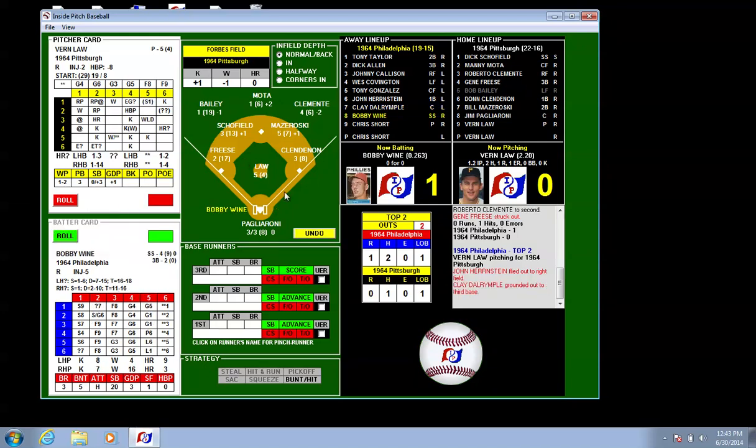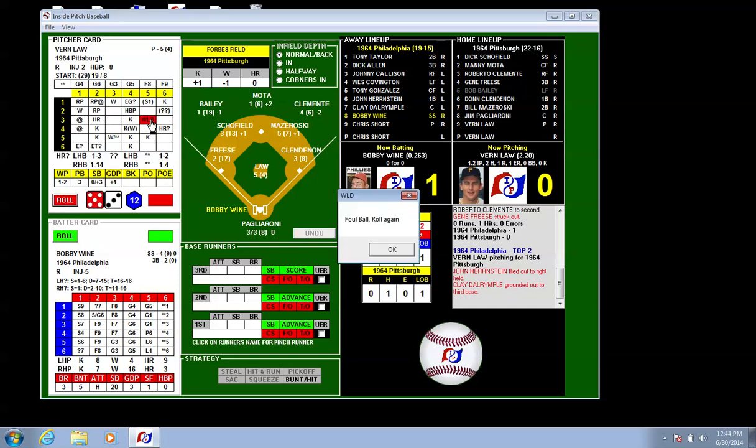That's a ground out to third. So now we've got 2 outs and nobody on, and that brings up Bobby Wine. Wine's hitting .263 on the season. Law gets a 5-3. That's a wild, but since nobody's on base, it's just considered a foul ball. So we roll again. We get a 1-1, and we get a range play.